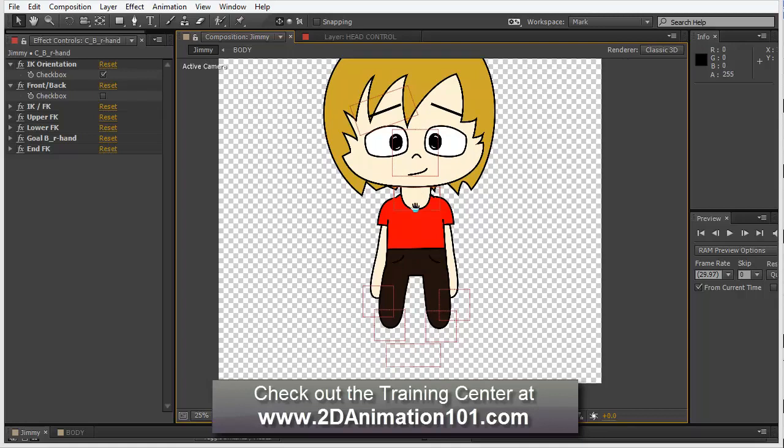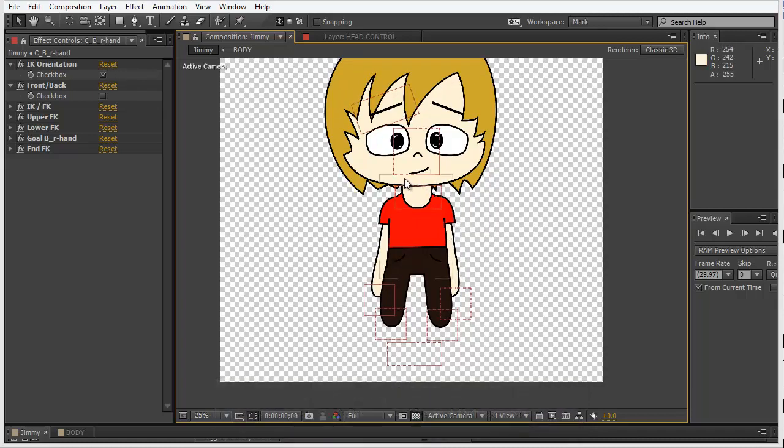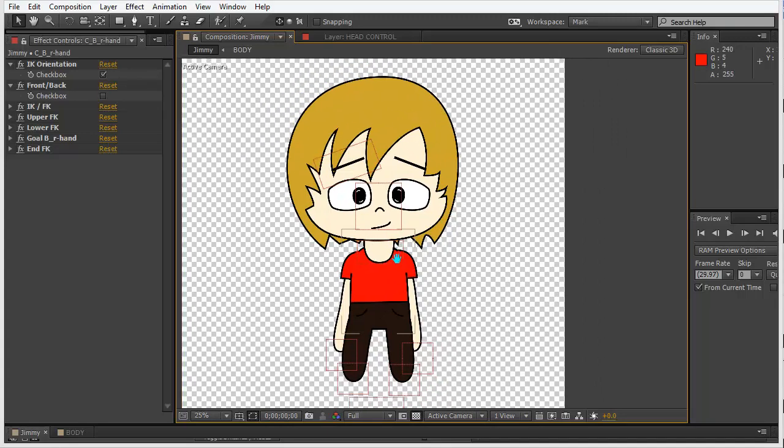This course is for those who want to know how to rig a character and save time animating. This is a powerful rig. See for yourself. Let's get to it. This is Jimmy, and what you're going to learn in this course is how to accomplish this, a rigged character.